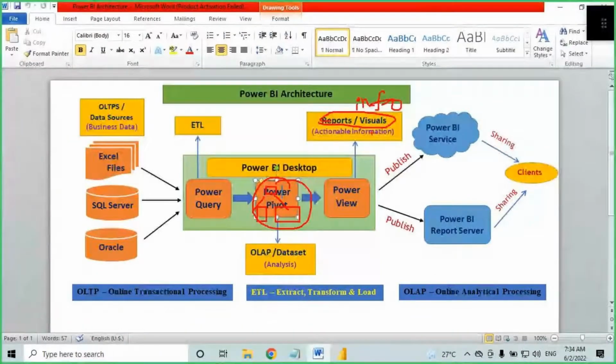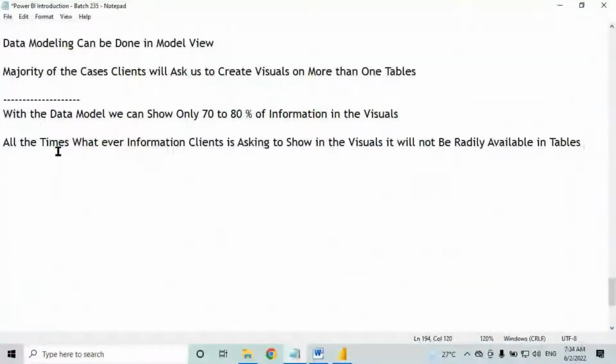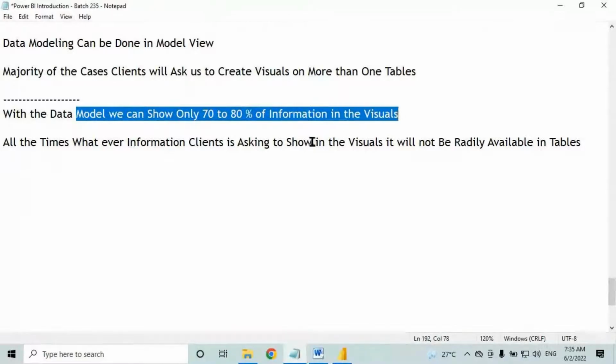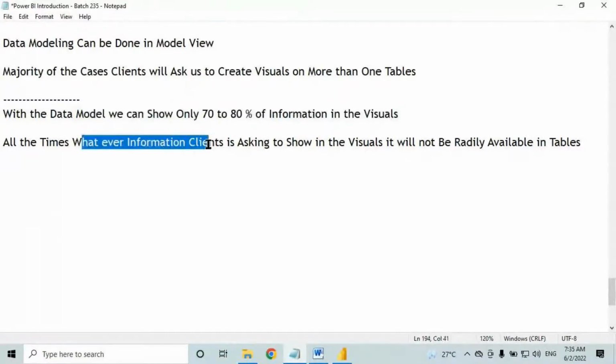How much of the information will be readily available? Only 70 to 80%. The remaining 20 to 30% of the information will not be readily available in our tables. That is what it is: with the data model, we can show only 70 to 80% of the information. Whatever information the client is asking to show in the visuals will not always be readily available in the tables. Let me give an example.